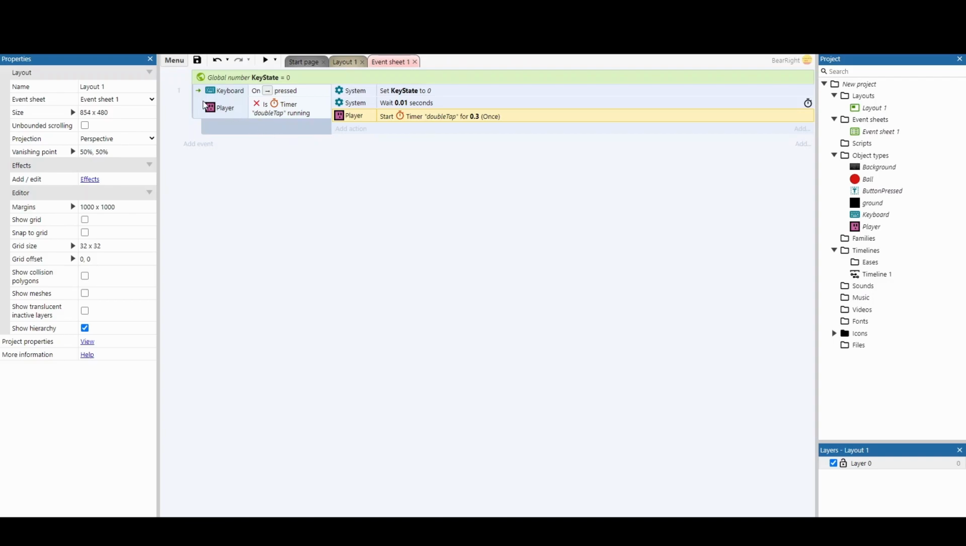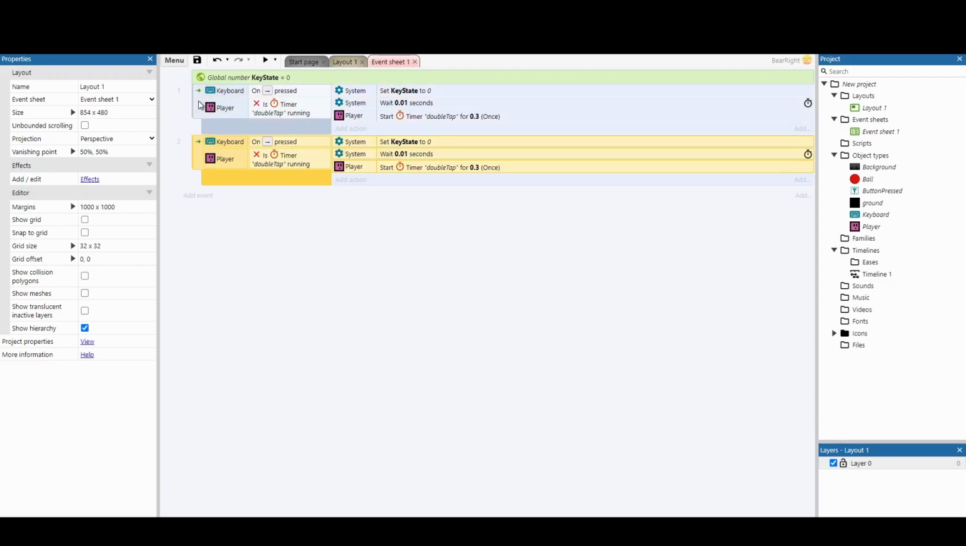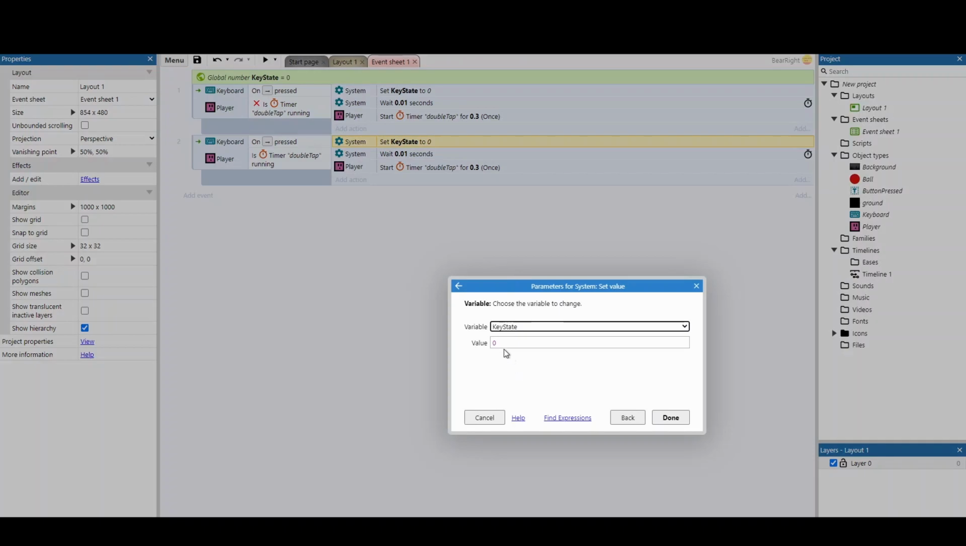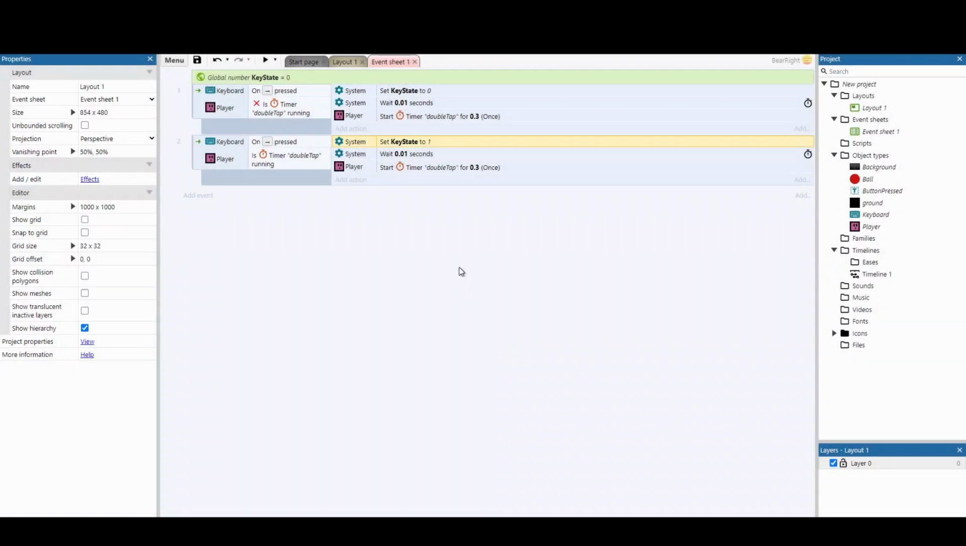What's really, really nice about the way this code is set up is we can take this and copy and paste it. The only thing we need to change is just right click and invert this code. We're also going to change the key state from 0 to 1. And at the moment, we don't need this timer code. We'll need to bring it back if we want to triple tap, but for now, I'm just going to remove it. So now we can check for a single tap and a double tap.